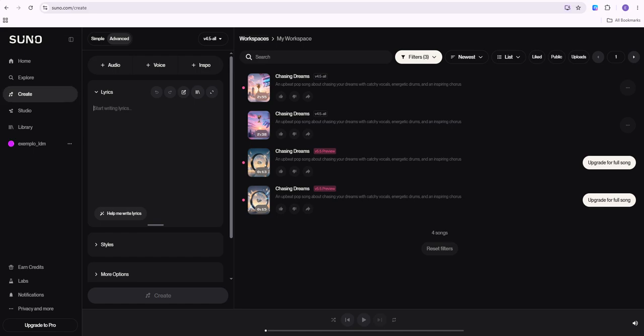In this video, I'll show you how to use personas in Suno AI. First, sign into your Suno AI account and go to the Create page, where you can generate new songs. Next, look for the Persona option in the song creation settings. Click it to browse your available personas, or create a new one if the feature is available on your account.